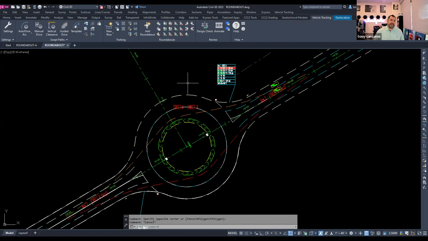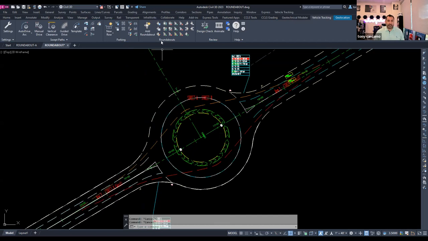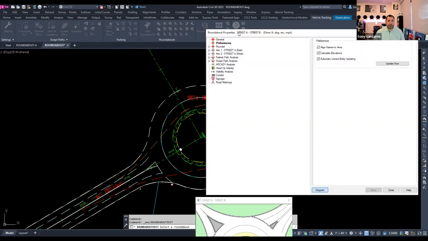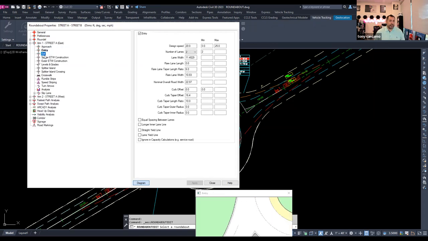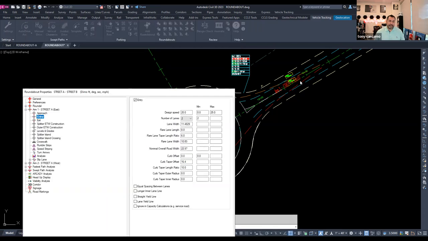Any questions so far about making some of these edits? There are a lot of settings in here. Each leg has its own setting. You can call them arms or legs. I like to call them legs. I have two legs and each one has its own data. So I can control, let's say, the entry lane here for the east. These are the exit and entry lanes, so I can change those widths in here.